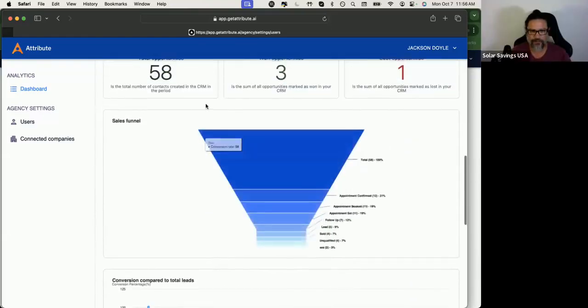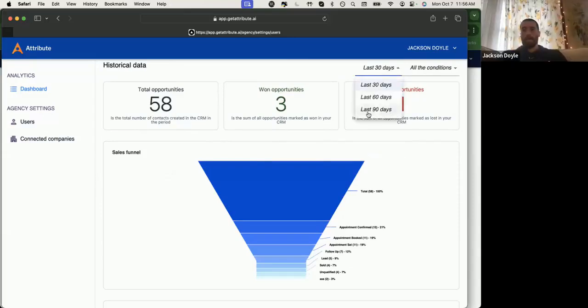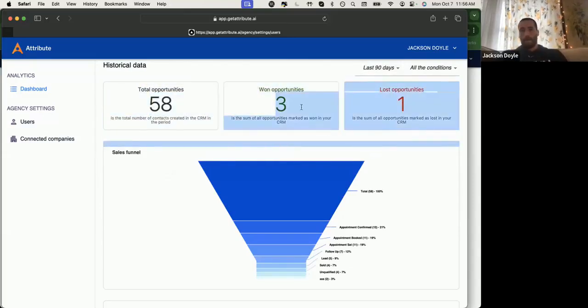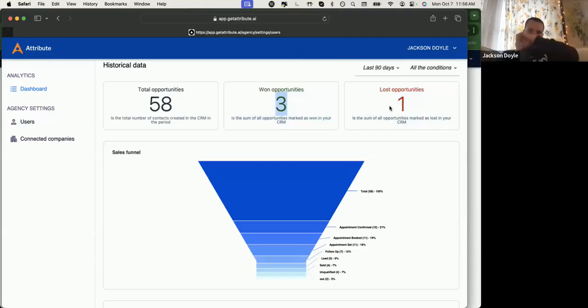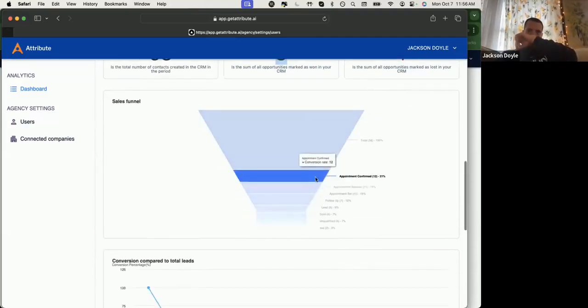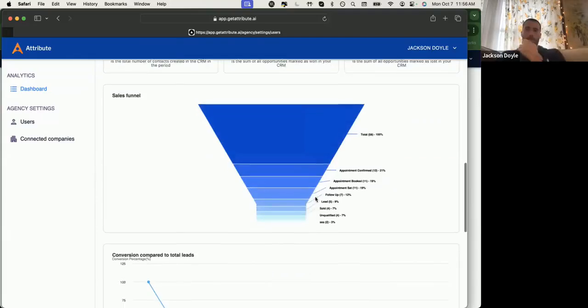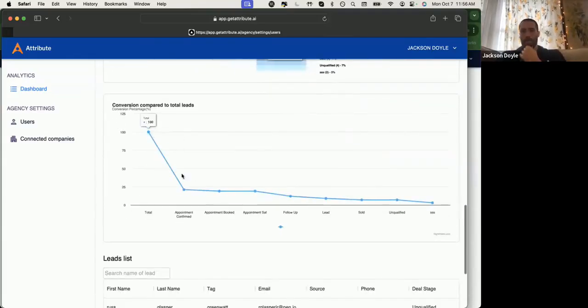Sure. This will show the historical data, so it goes back to the last 90 days. So you can see how many opportunities you've given them, how many are in one status, the ones they use, the won and lost, and the conversion percentages of the different statuses. So this is on the total, and this is just a different way to look at the conversion percentages.